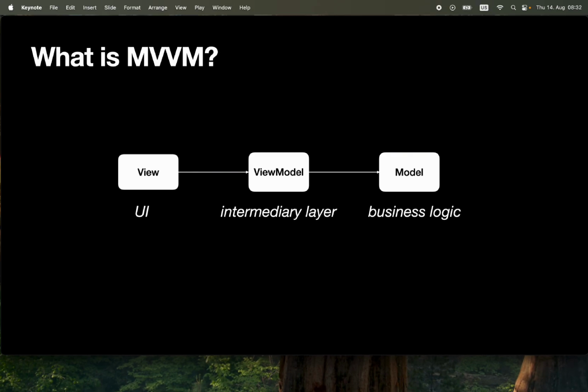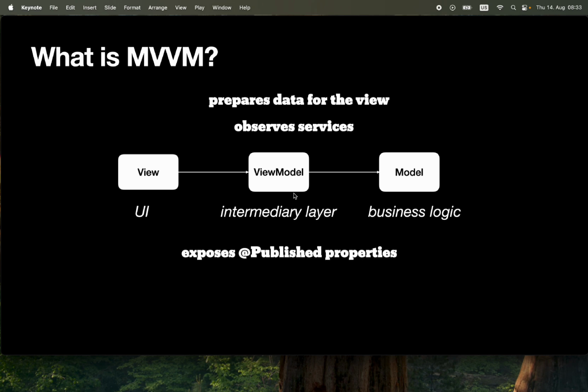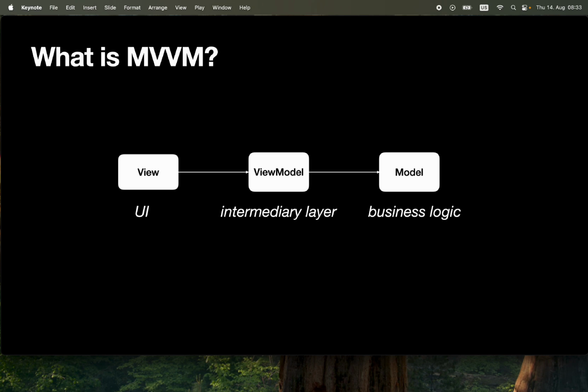What is MVVM and why do we use it? MVVM stands for model view model. The model is just data or classes. No UI, no API calls. The view is SwiftUI. It is what users see on screen. They render what's in the view model and handle user interaction. They contain all UI components written in SwiftUI. The view model holds the state and business logic. It observes services, prepares data for the view, and exposes published properties. They handle the logic between models and views.